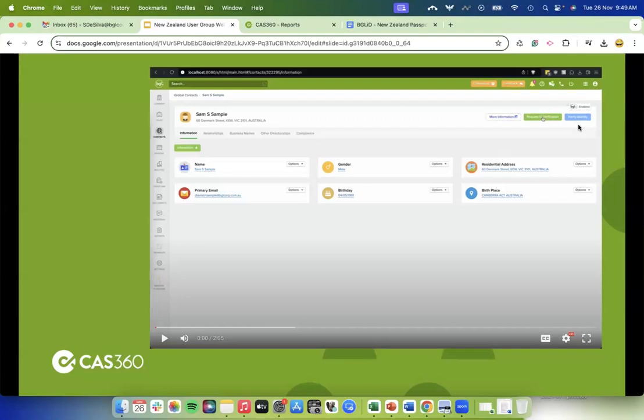So let's say a client has given you the driver's license or passport information. You can just record that information under your compliance tab for the contact, and then using BGLiD, you're able to verify that data instantly. Step 2 is, let's say the client has not given you the information. However, you want to request your client to add in their identity information so that you can verify those details. You can click on the request ID verification button there.